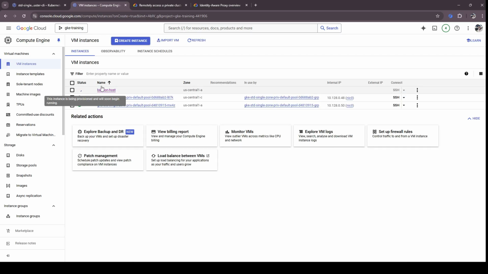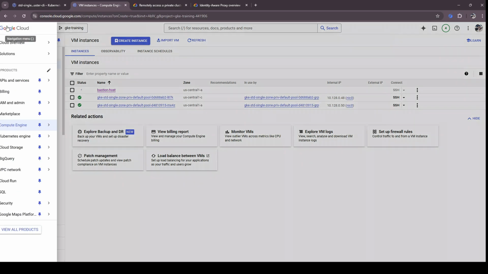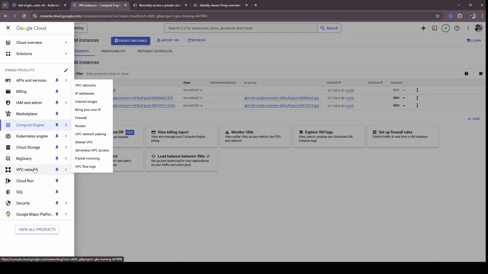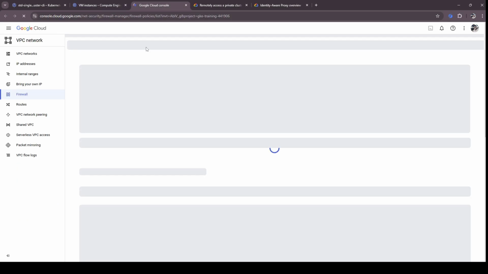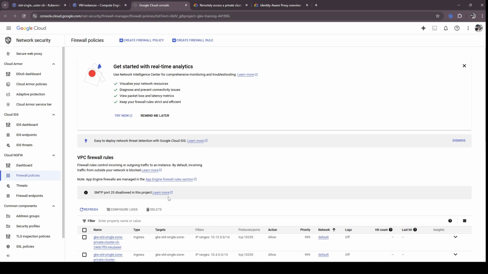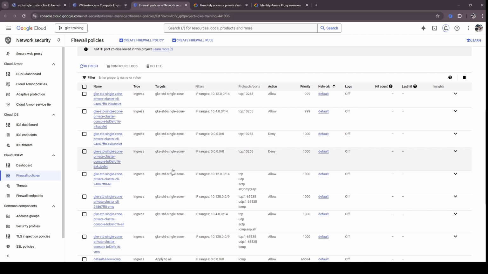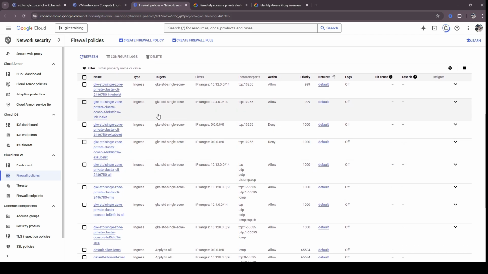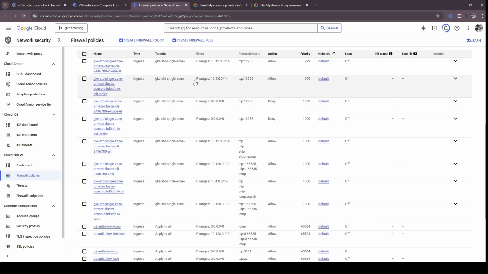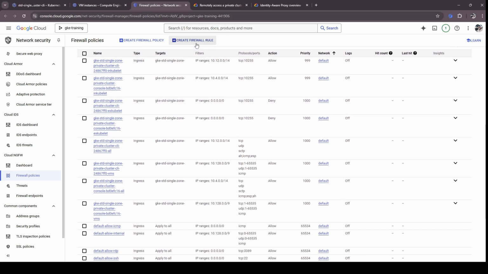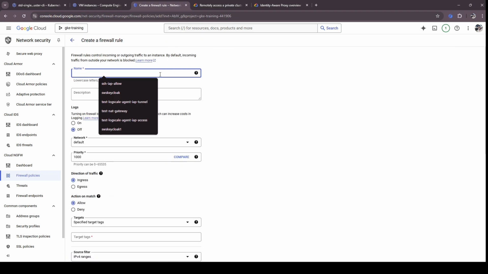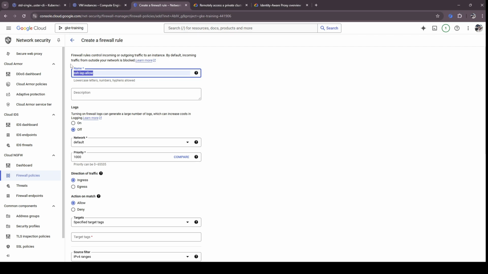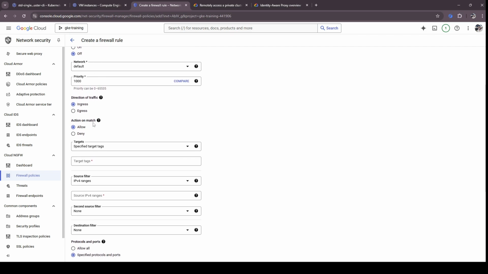So as the compute instance is getting created, let's go to VPC network, go to firewall, and then let's create a firewall rule as well. This firewall rule is to allow access to the compute instance via the IAP service. So I'm gonna put the same name as the network tag that we added for the Bastion host. I'm not gonna change anything here.